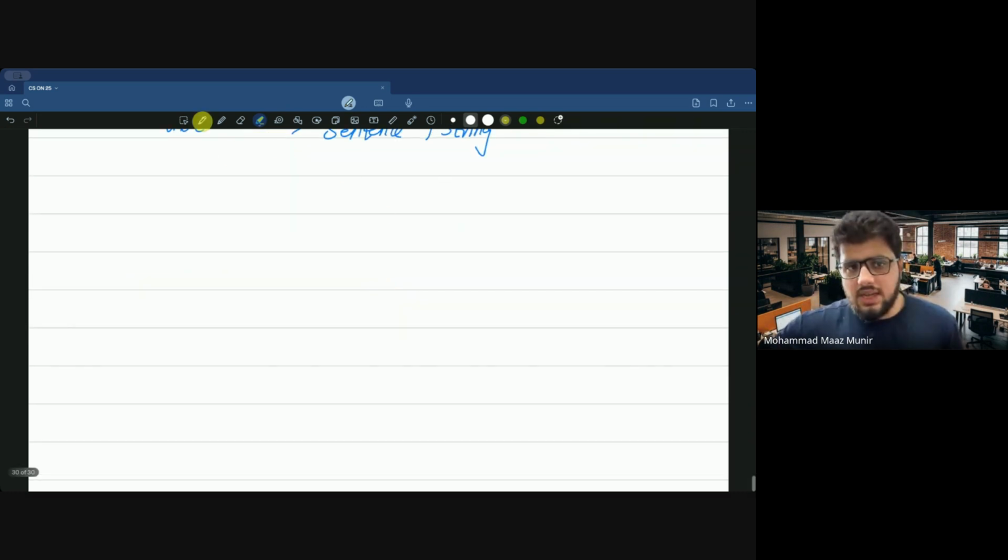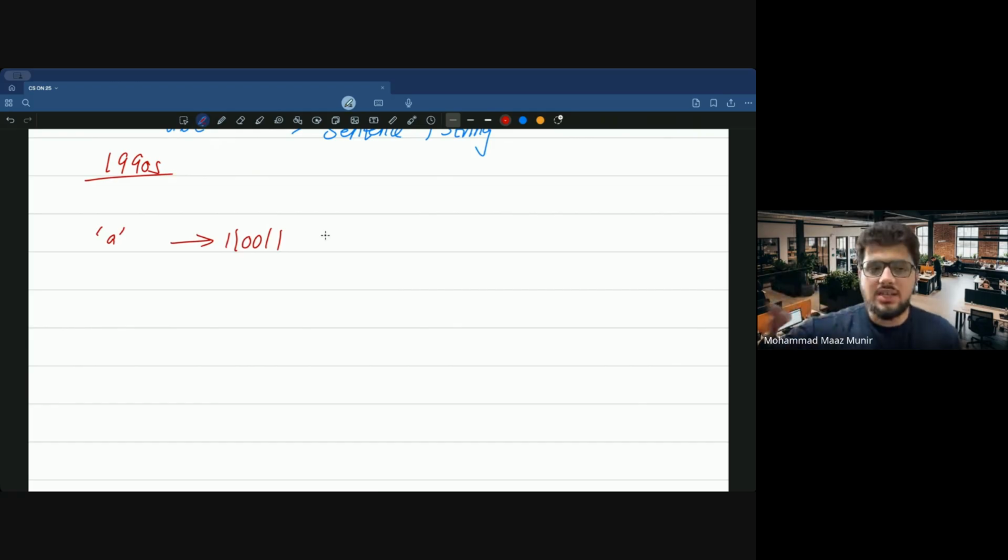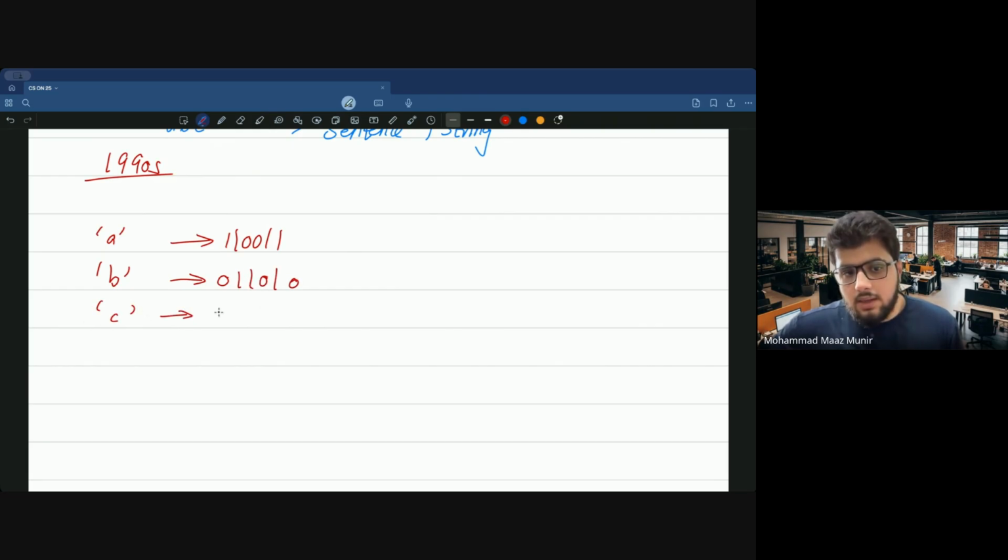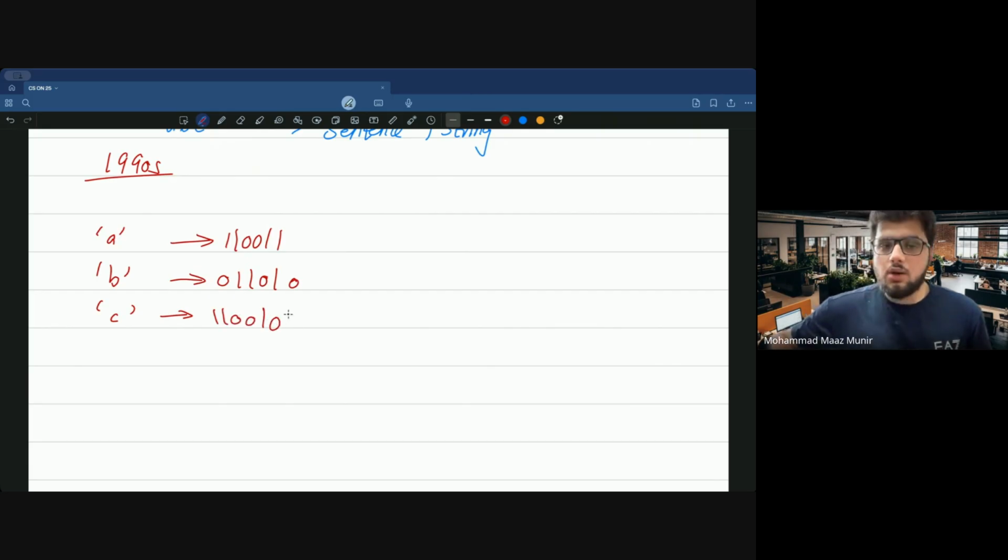This basically means that the developers, maybe back in the 1990s or something, there was some programmer who might have said that A will have the binary value 110011. Now, this is just an example. You don't have to memorize it or anything, but just get the concept. So A might be 110011. B might be something like 011010. C might be something like 110010. Now, this is basically giving a binary value.